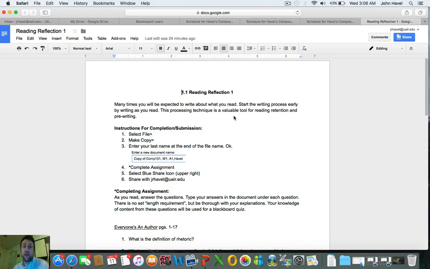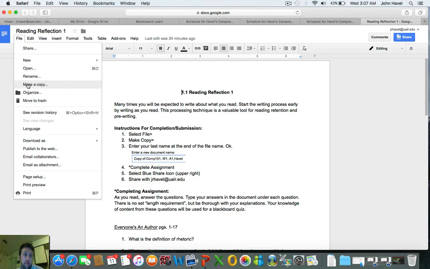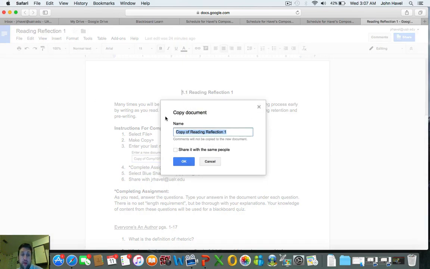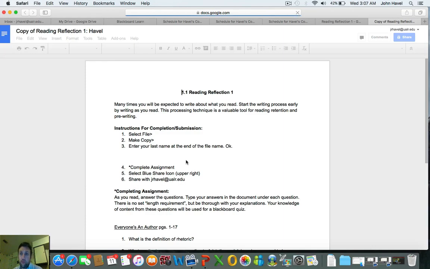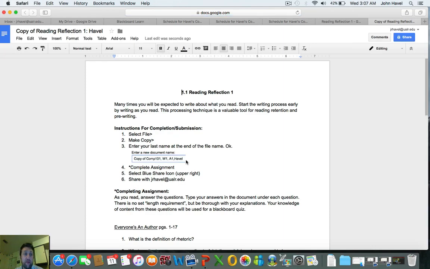When you click on Reading Reflection 1, there's some specific instructions here. The instructions tell you to make a copy. In order to do that, you drag your icon over here to the File tab, you click on it, and you hit Make a Copy. In the instructions, they also said to label this copy at the end with your last name. Now what's happened is you have a copy of this assignment all for yourself that you can edit.